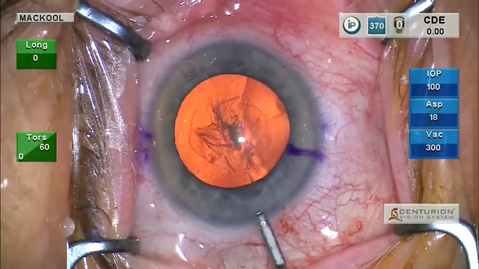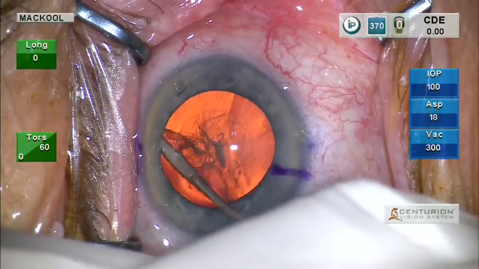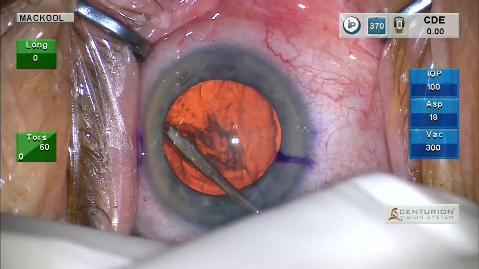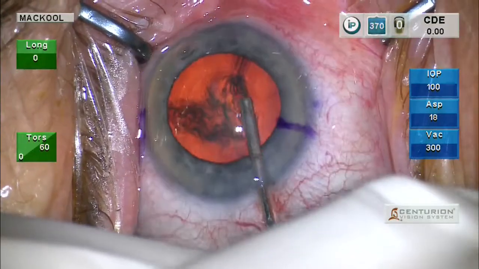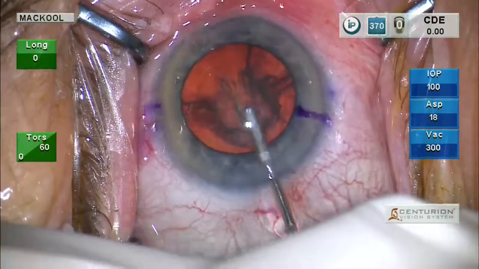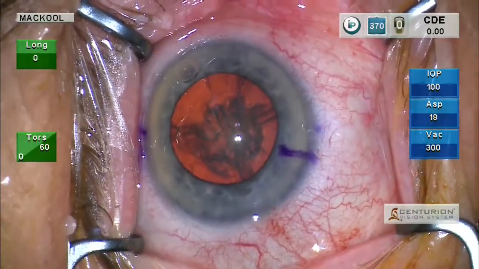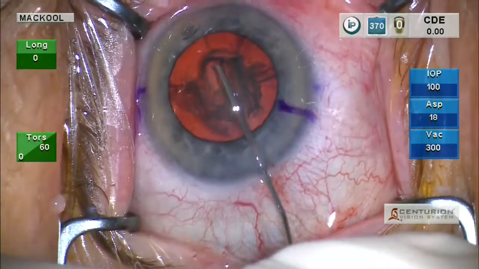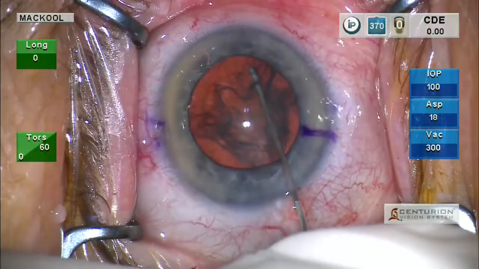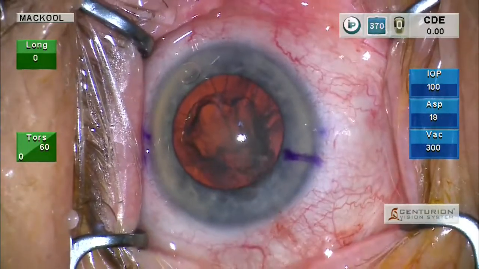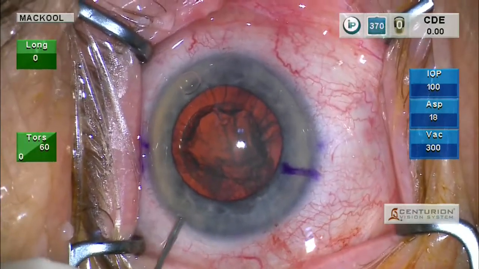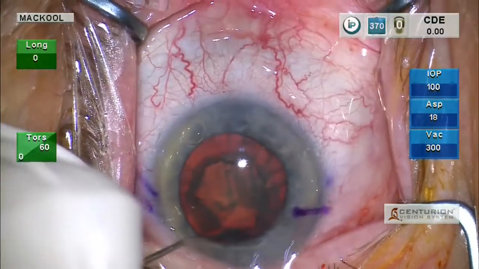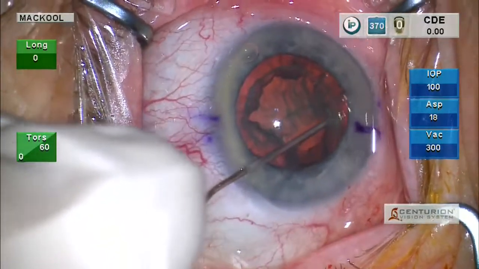Okay, so the next step is to perform the hydrodissection. You could see the fluid wave go slowly across and not all the way either. And then I did the other side. And then we're going to do viscodissection. Now, we don't have a deep chamber here by any means, but we have what I believe is an adequate chamber for phacoemulsification. And I'm doing 360 degrees of viscodissection here.